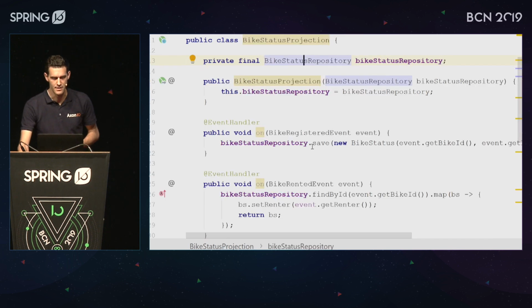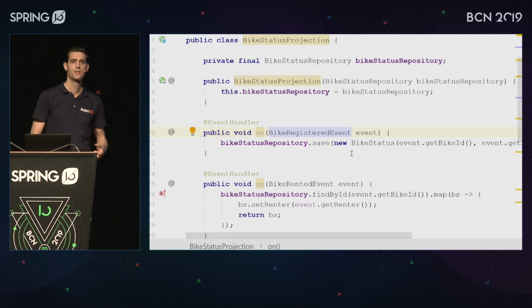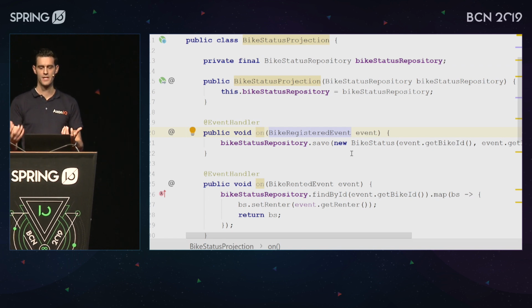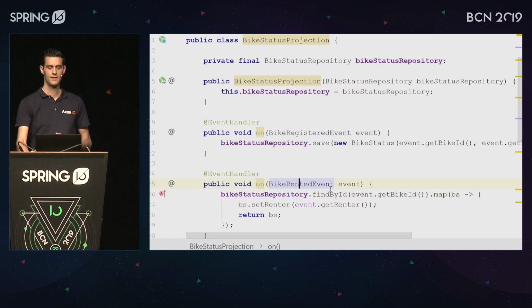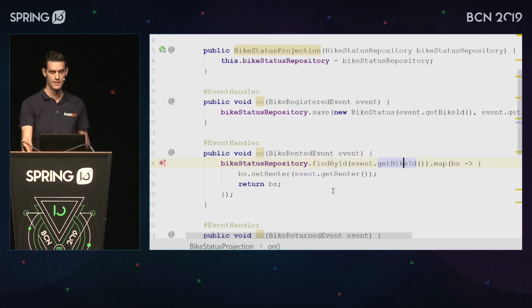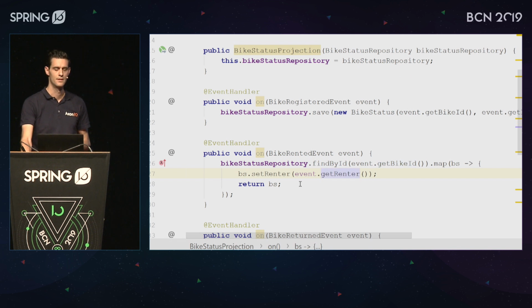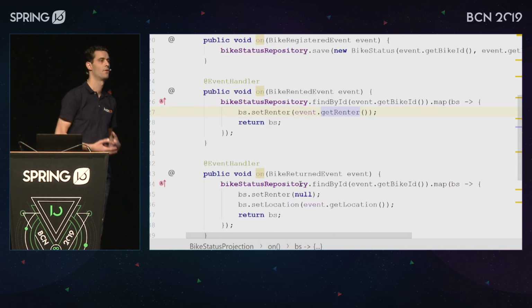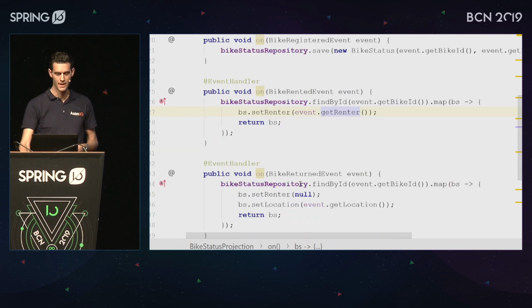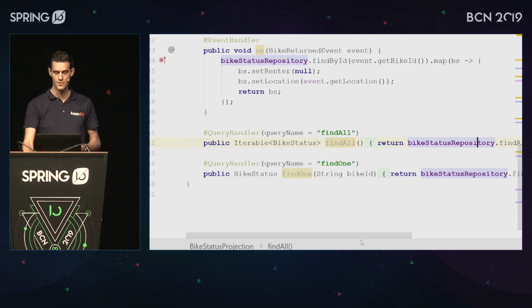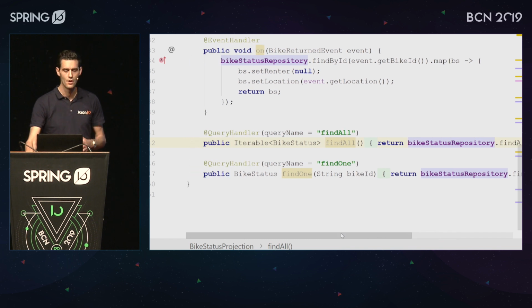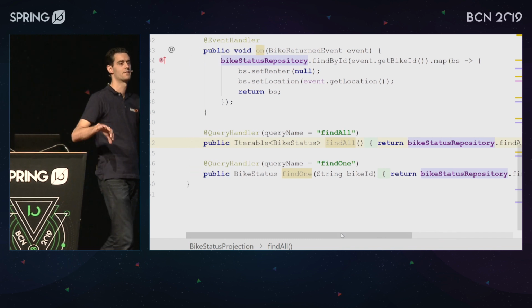And it reacts to events, and it says, when a bike is registered, I want to register a new item of status. When I get a bike rented, I'm going to find the bike that was rented and put the renter in there. Right? This just does the simple updates. And then there's some query handlers that say, well, if you want all of them, we do a repository.findAll. Right? The logic is pretty much the same, but we've split the two models.